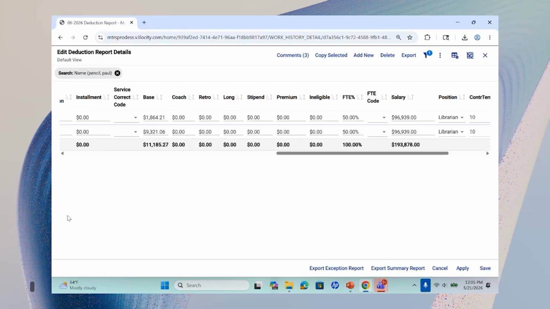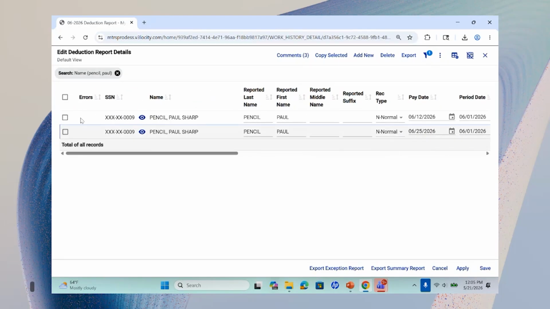Just wait for it to save real quick. Scoot over. He no longer has any errors or exceptions. So it was just his FTE. It was incorrect. I fixed it to be the correct one. Again, it was incorrect here, which means it came out of your payroll system incorrectly. You would want to go to payroll and fix it in your payroll system.